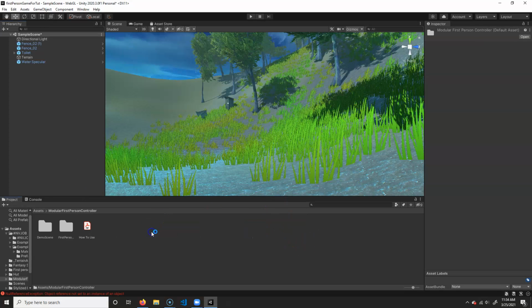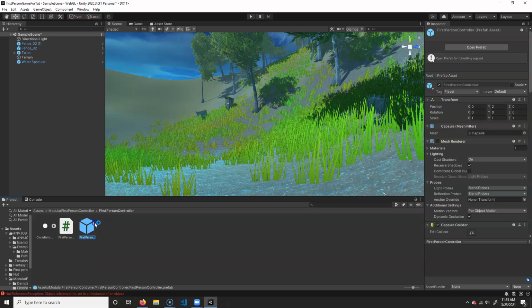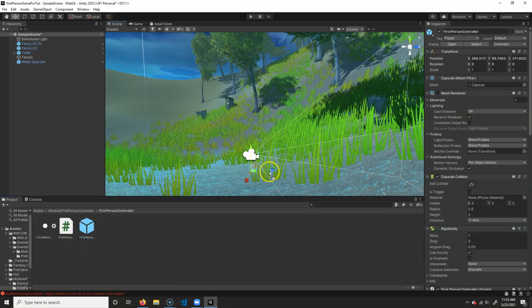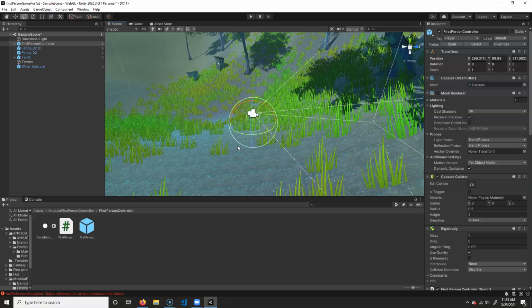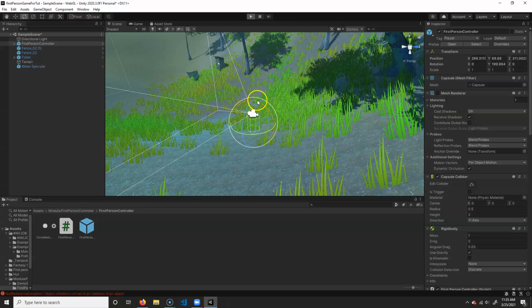So anyway, I'm going to go here, and then here's the thing right there. So I'm just going to drag this into the scene like so. And there's our first person modular controller. I'm going to rotate it around this way too. Oops. And it works more or less the same. I think it actually might be a better one than the other one anyway.